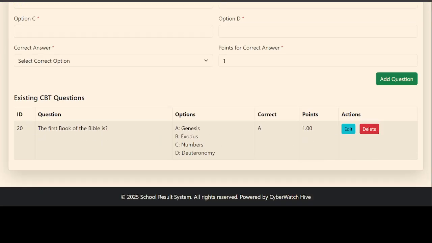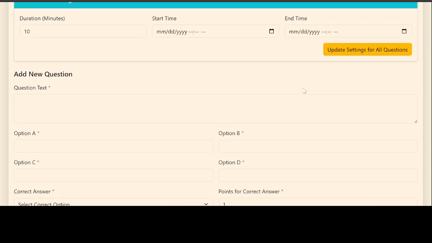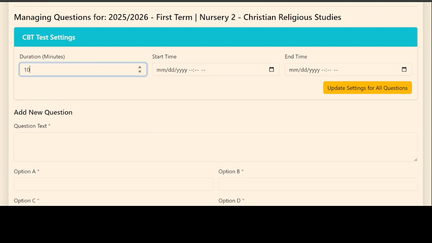This is how the teacher sees it. The correct answer is A. This is the question, and these are the options. If you still want to edit, you click on edit, and you edit that particular question. The next thing here: what time do we want to set for our test? Let's say we want to set 4 minutes for the test.